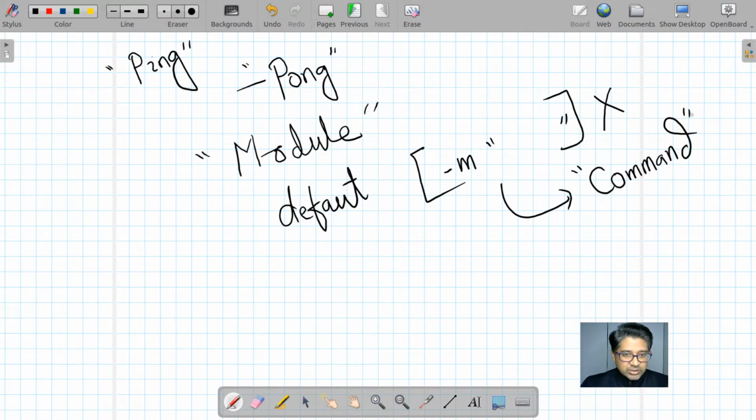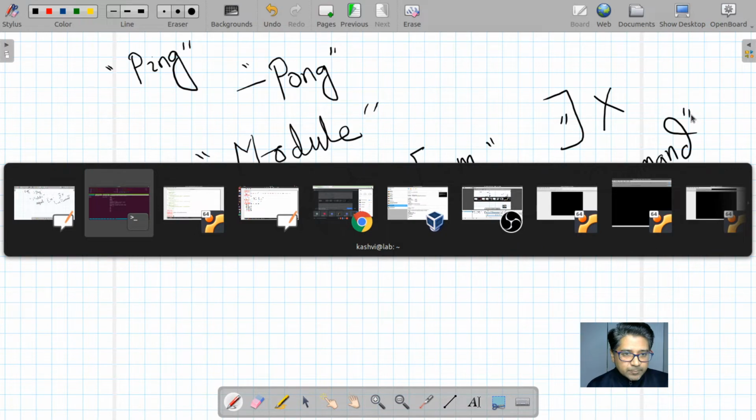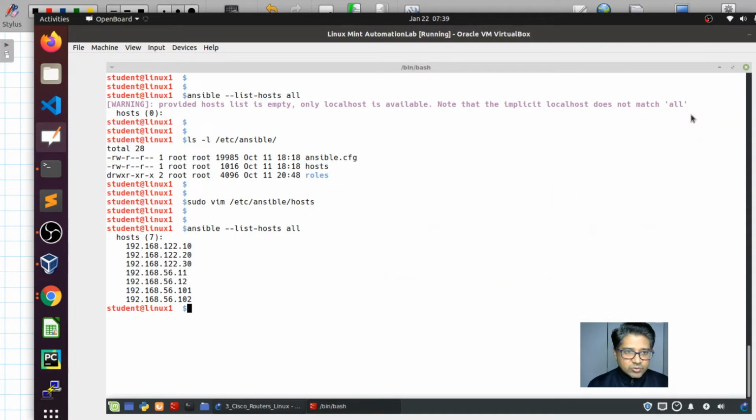Default modules first, then we will move to the non-default modules. We have a series of non-default modules, whereas there is only one default module, which is called command. We will define it explicitly, and also without defining it. Let's jump on the box and do this.